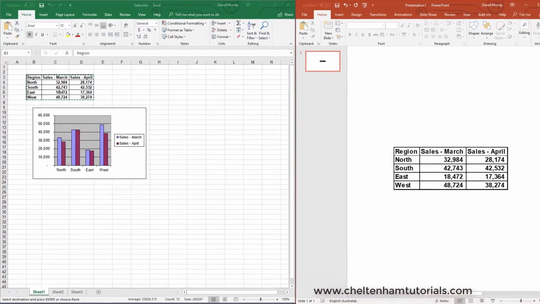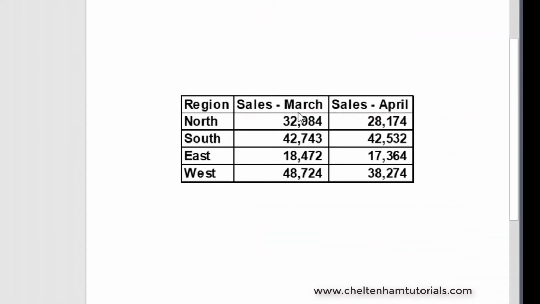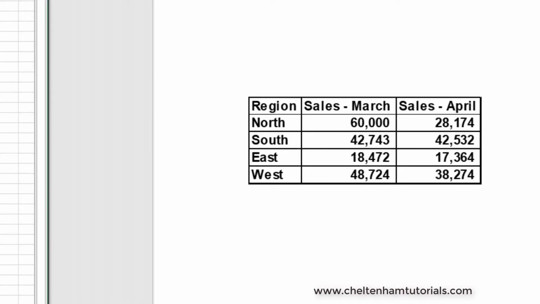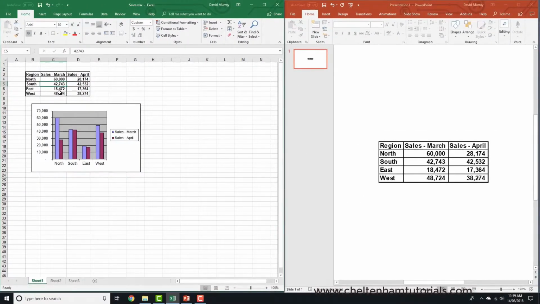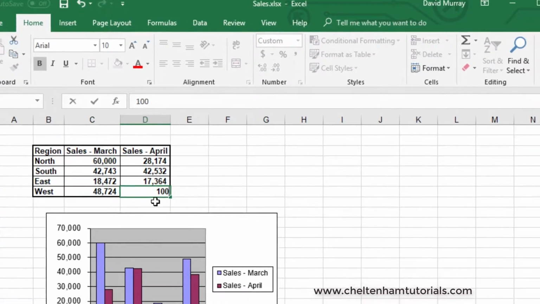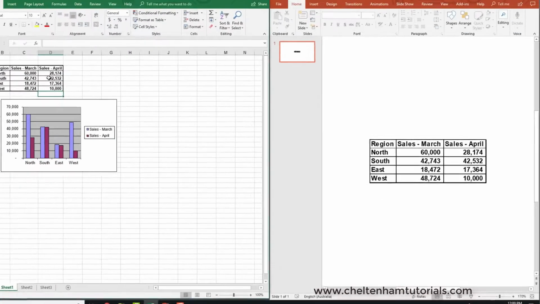Now, going back to Excel, I've got my numbers there. Let's click within the numbers and press escape so it's no longer got little marching lines around it. This first number here, the March sales for the northern region, at the moment is about 32,000. You can see that over here in PowerPoint. I'm going to change this to 60,000. As soon as I press return, you can see what happened. It changed here. Let's change this last one, which is currently 38,000 something or other, to just 10,000. As soon as I press return, keep your eye over here and see what happens. There you are, they're linked.